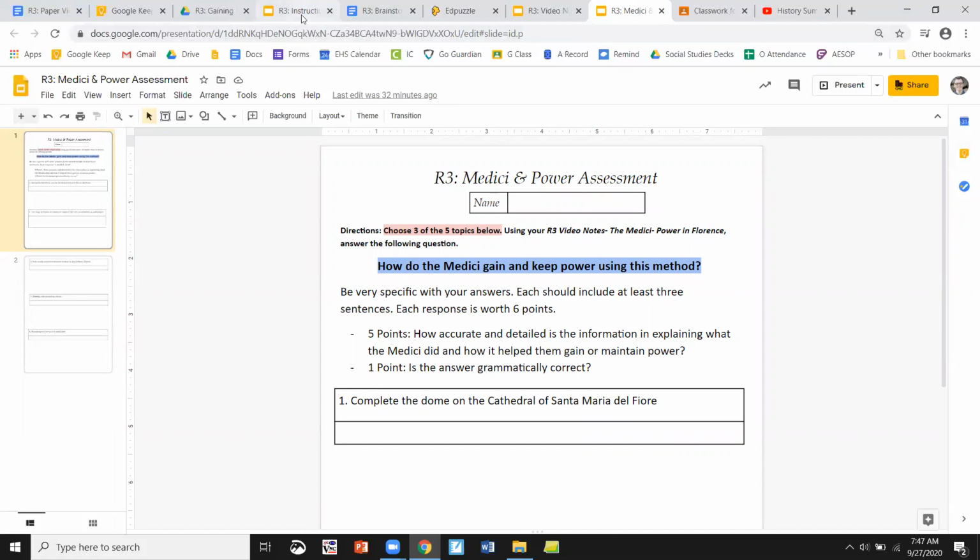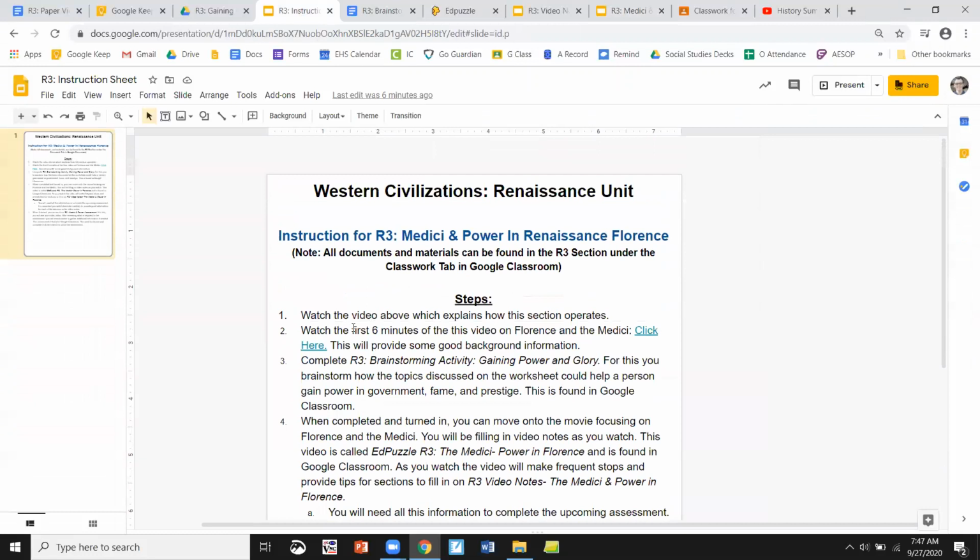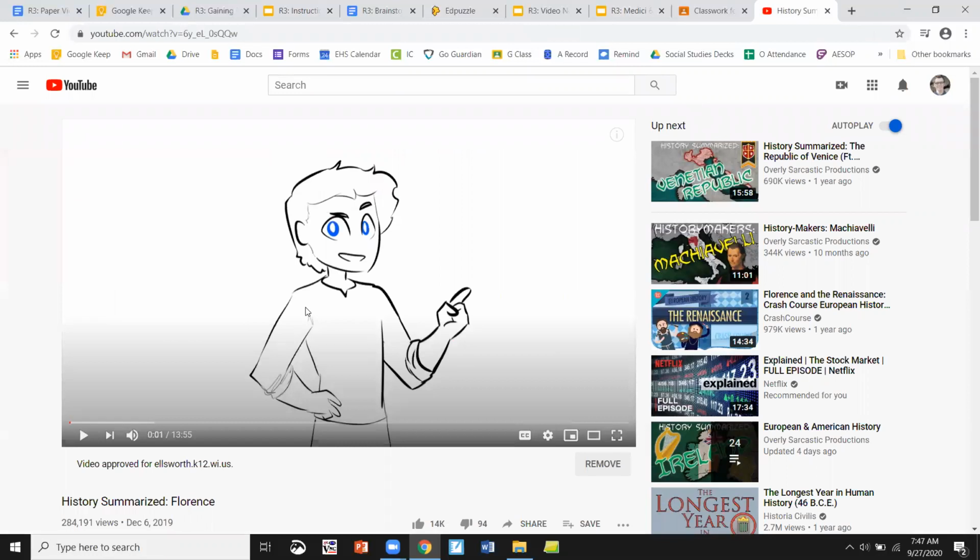So let's run through the instructions. First off says, well, watch this video. Thank you, you're watching it. Second, watch the first 6 minutes of the video on Florence and the Medici. And that video will look like this. It's just kind of a quick summary. It does a nice job of explaining why Florence is important and how it fits in with this idea of creating masterful artwork and the Medici family itself.